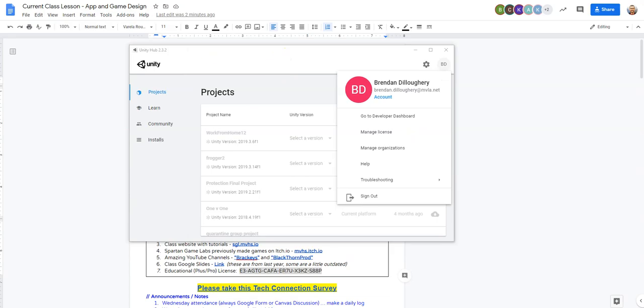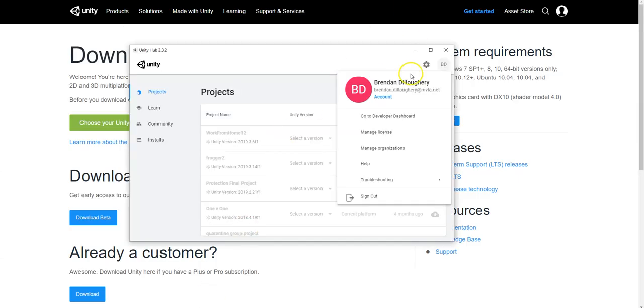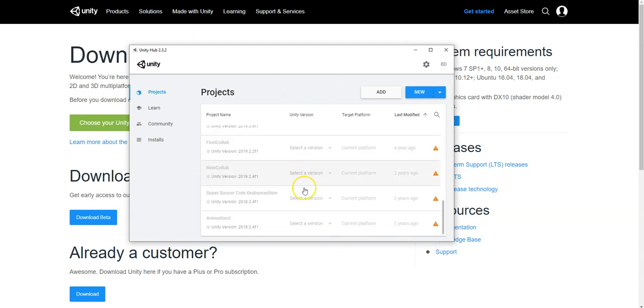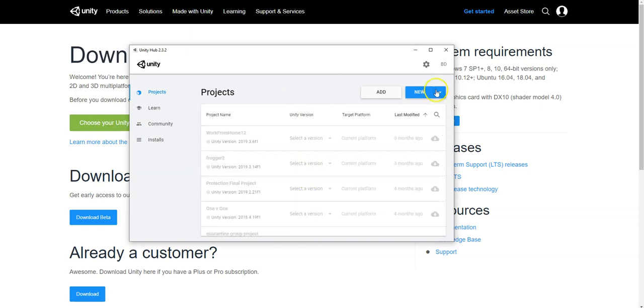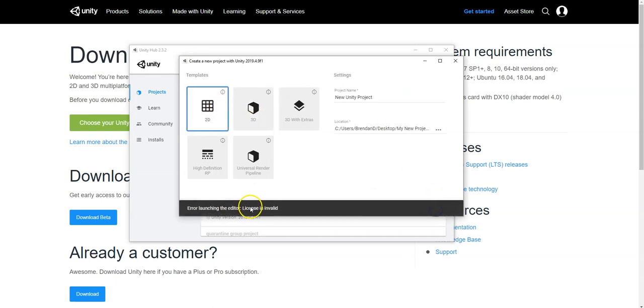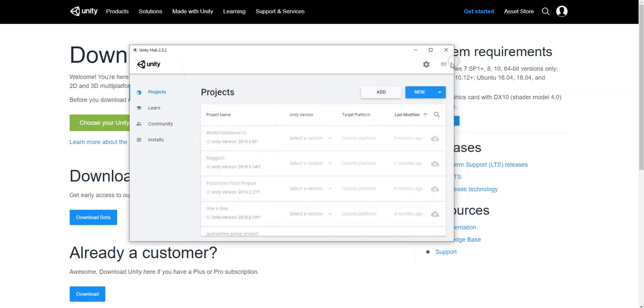Okay, so I've gone ahead and signed in with my account. I use two-step authentication, so I had to go get my phone. I strongly recommend that for security. So now I have all my cloud projects showing up that are tied to my account. However, I don't yet have a license. So I signed in with Google, which is great. But now if I go here and say I want to make a 2D project, it says you don't have a license. So you just need to say in what way you're using Unity.